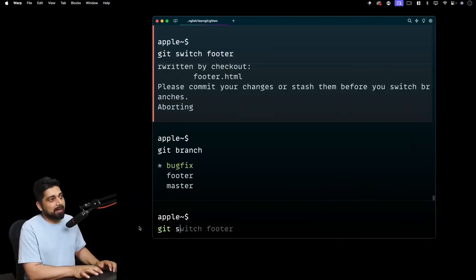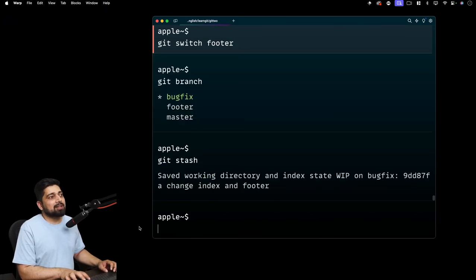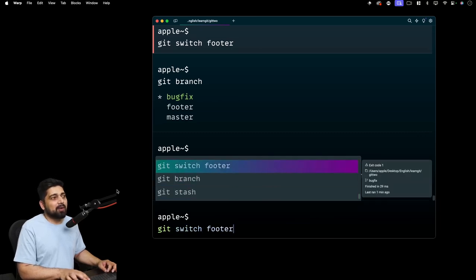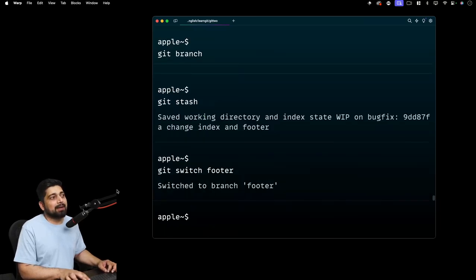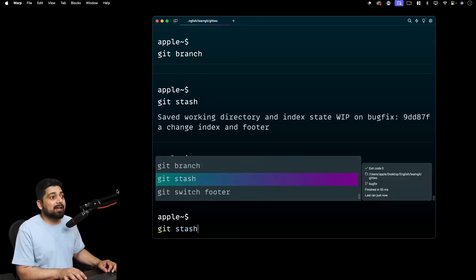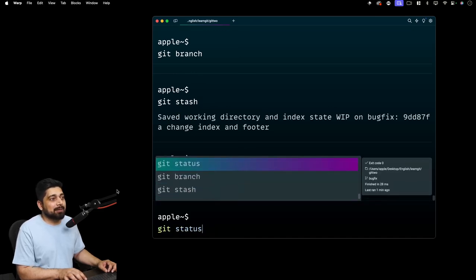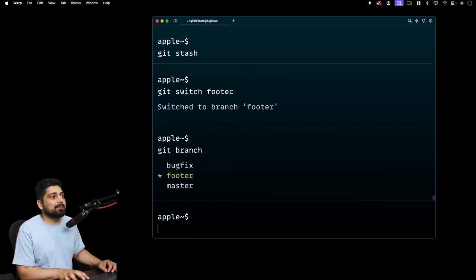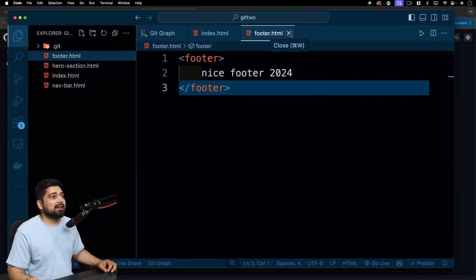So now I can run the command git stash. There we go. I run git stash and it says there is a work in progress, bug fix, and something index folder. Now, can I change my branch? That's the most important question. So if I go ahead and say git switch footer, it says you switched to the footer branch. And if I say, show me the git branch, there we go. You are on the footer right now and you can start working on this. Does it change this? Yes, all of my changes are being stashed there. I'm not worried about them.